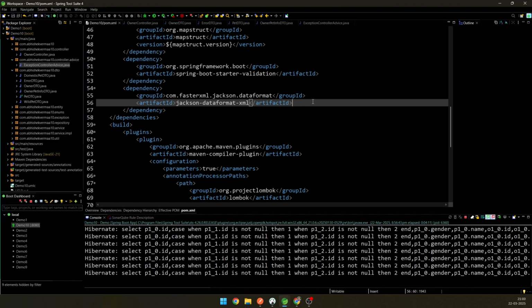Whatever previous demos we have learned in JSON, all of them you can implement with XML also.